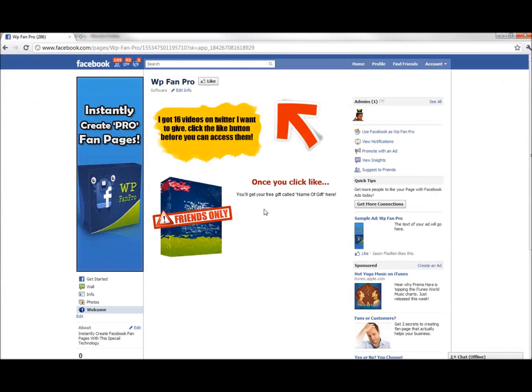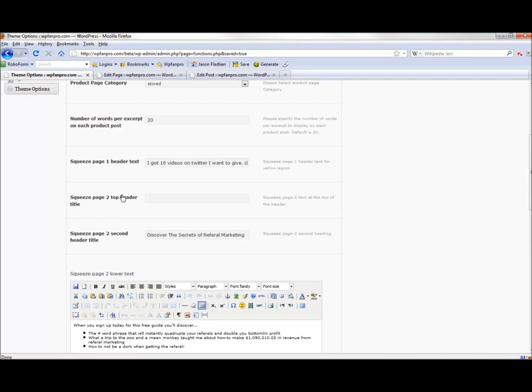Now this one is if you are actually forcing the like. So this is the one if they're locked out and the only way to get in is to click the like button. Alright, and we'll show that a little bit later, but first let's move on. Back here over at theme options, you'll see squeeze page 2 top header, and that's this squeeze page over here.